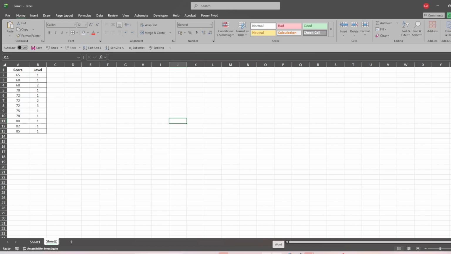For this example, we'll use a small list of sample scores: 65, 68, 68, 70, 72, 72, 72, 70, 78, 80, 82, and 85. Since some of these values repeat, we need to prepare the data so the repeated dots stack vertically instead of sitting directly on top of each other.